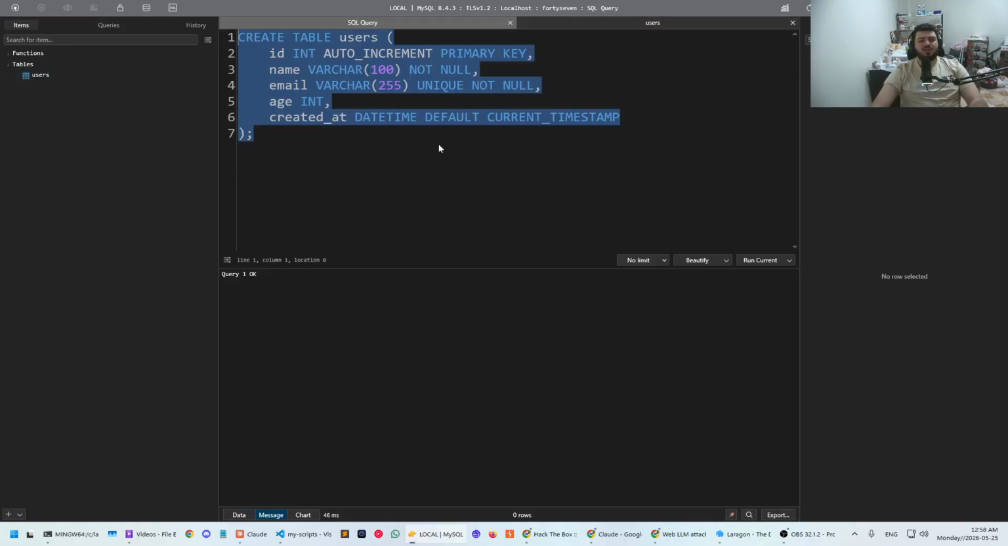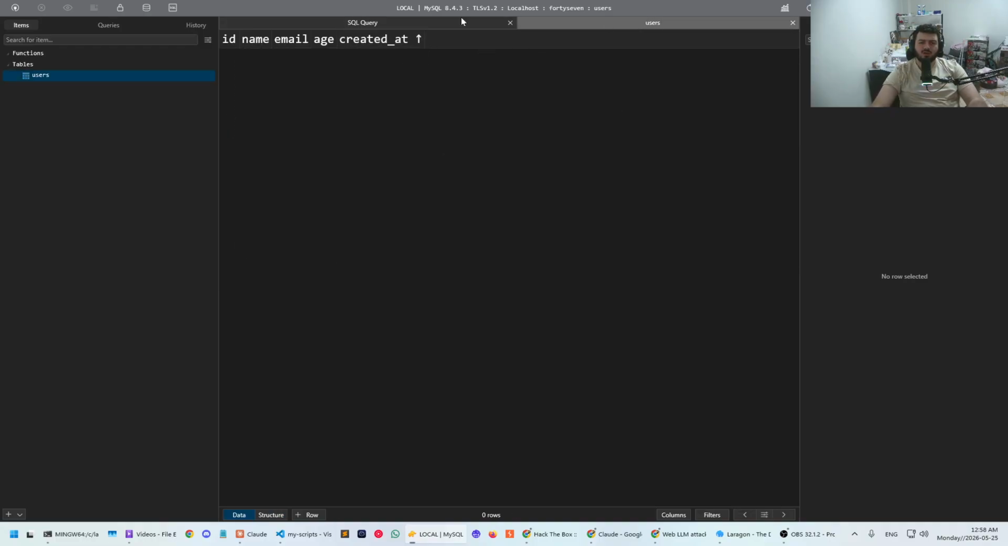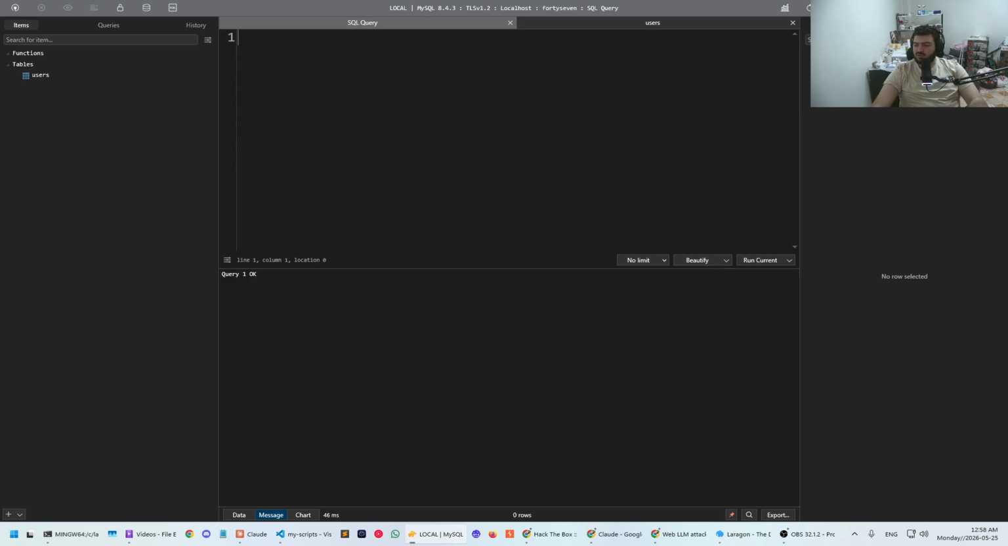Perfect. So now we know roughly how to create tables and different types of data types. Now let's get into actually inserting data into our database. So to insert data, it is actually super simple. You need to use the INSERT keyword.